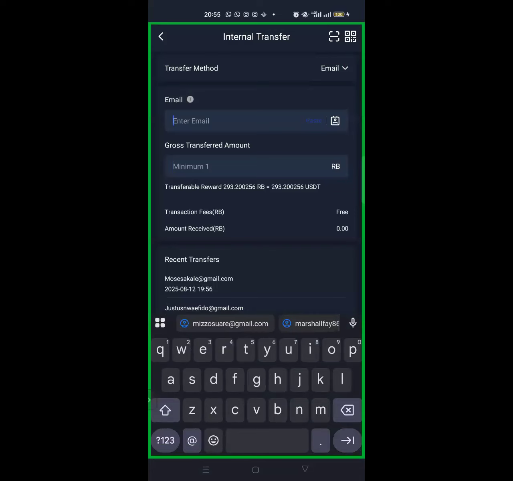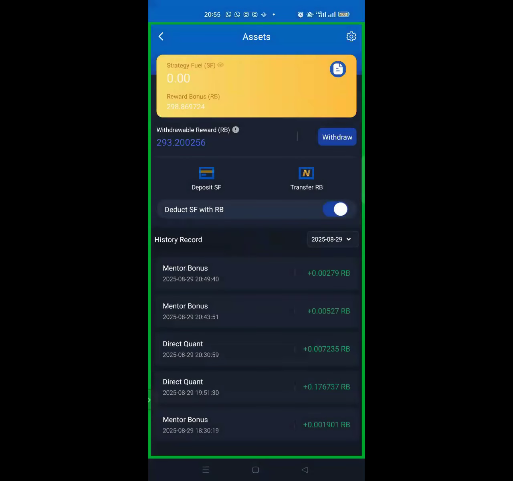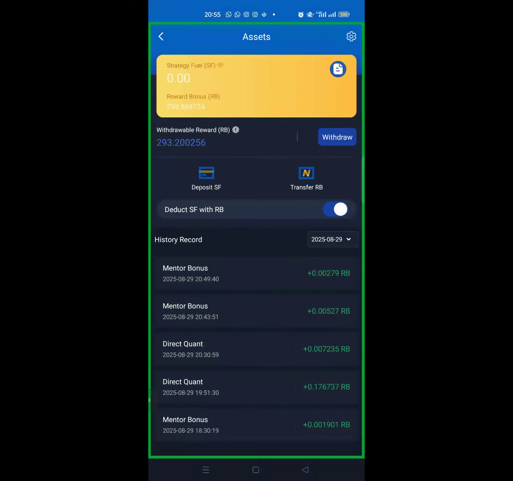You can transfer as low as $1. All right, RoyalQ to RoyalQ is free. They don't charge you any sending fee. So if you have somebody that is using RoyalQ and you want to gift them, you can use transfer ROB, which is transfer reward bonus. ROB is reward bonus. Okay, so that's that.